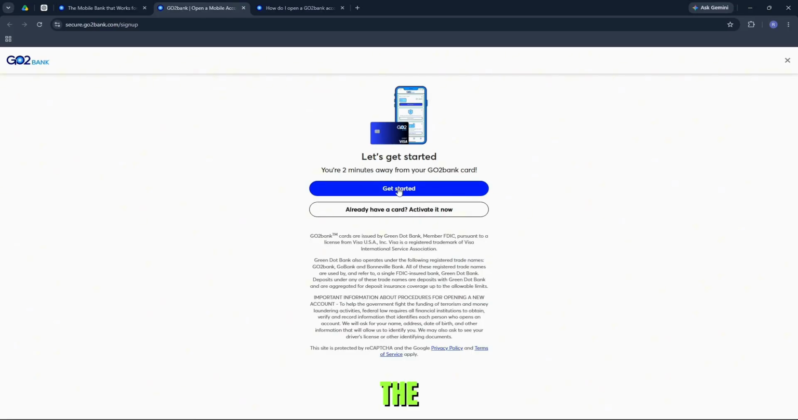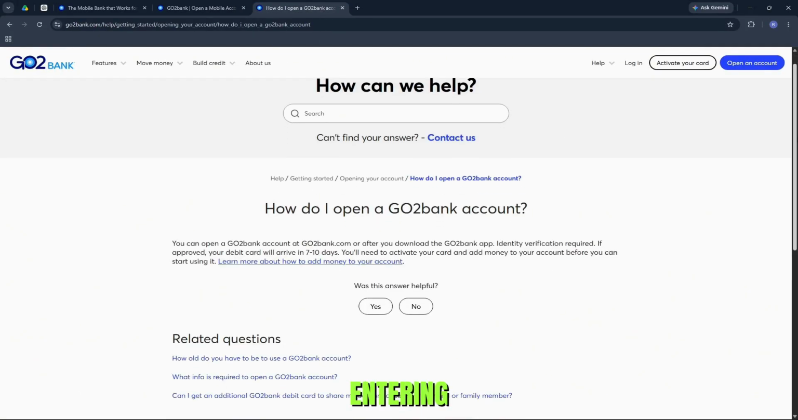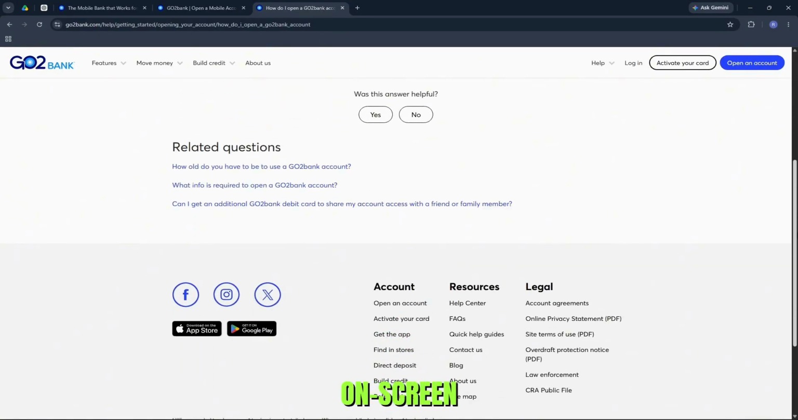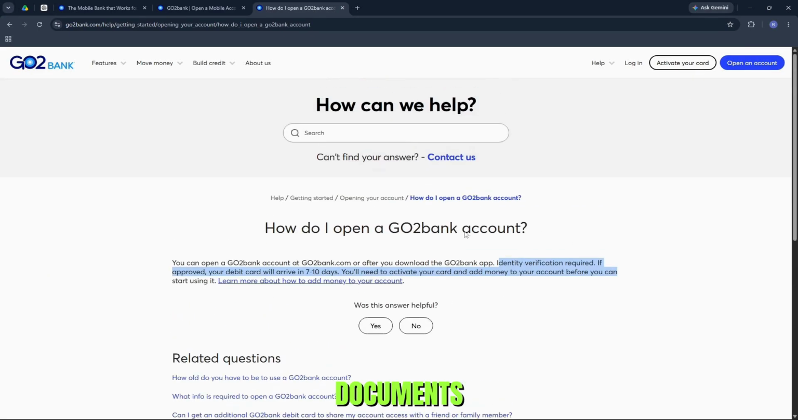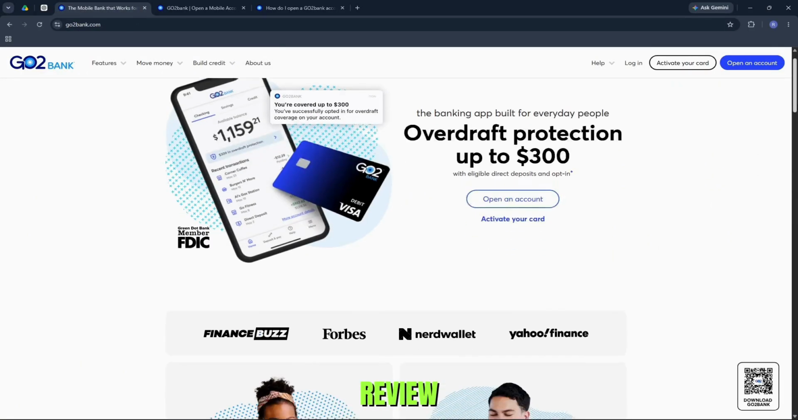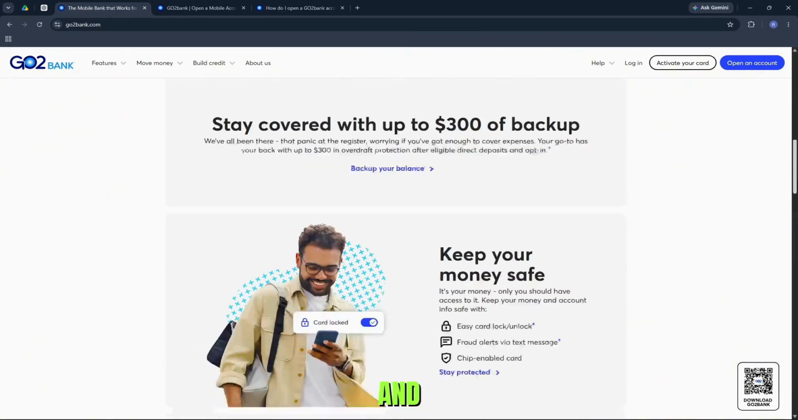You'll then be taken to the account opening page where you can begin entering your information. Follow the on-screen instructions and provide the requested details including your name, address, date of birth, social security number and phone number. GO2bank may also ask for additional identification documents to verify your identity. After entering your information, carefully review everything to make sure it's accurate and complete.